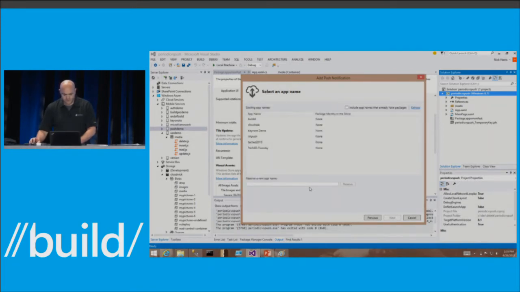There we go. And now what we can do, rather than creating an app in the store, is we can use an existing one, or we can reserve a new one. So let's say push demo now. Hit reserve, just so push demo is taken. There we go. So now we've got push demo 2. That'll actually appear in our dashboard.